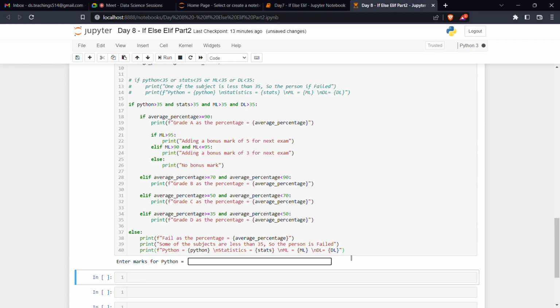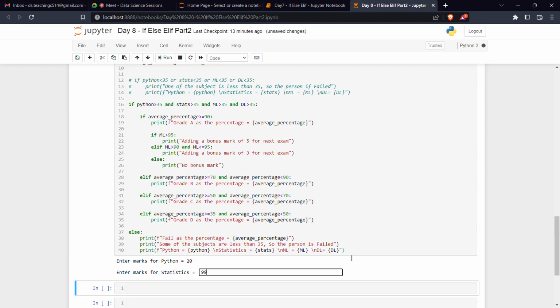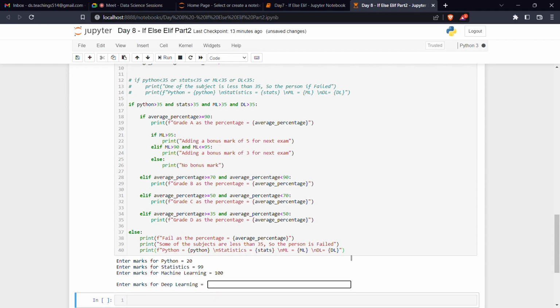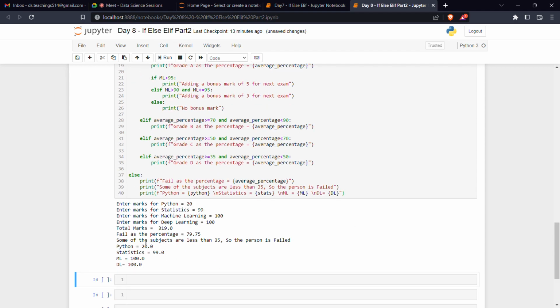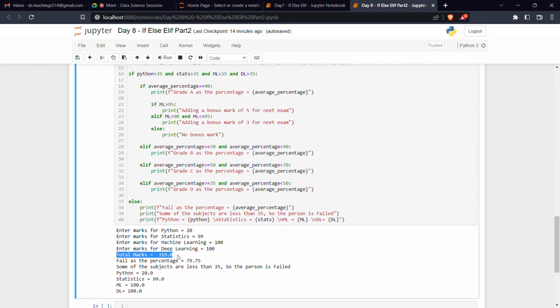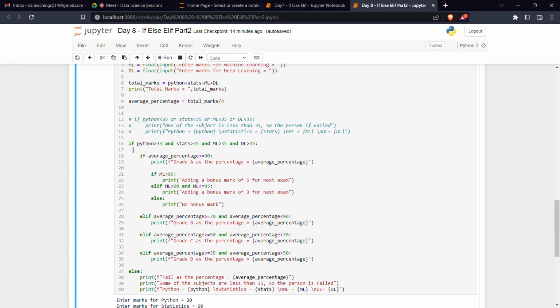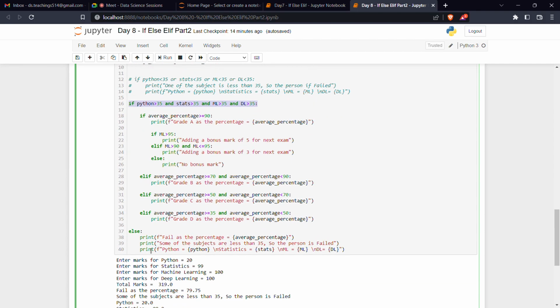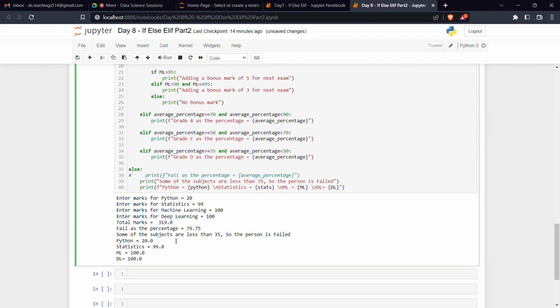You can go with, let's say, 20, 99, 100, 100. So you can see it fails. Okay, I need to change this part. Okay, the percentage is fine, but some of the subjects are less than 35, so because of this reason it is failing directly. So total marks is equal to 319, but at this condition itself it failed, so that's why it came to here. I'll just remove this part. I'll just comment out this one, so that will be fine.